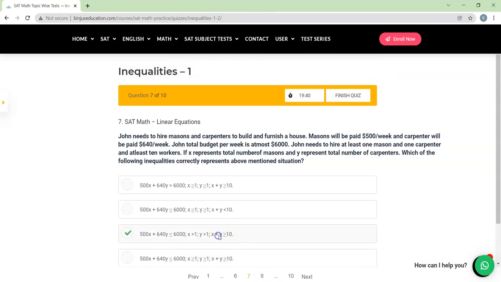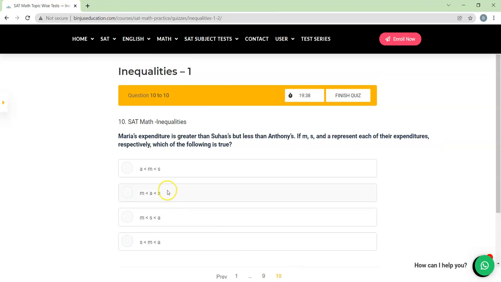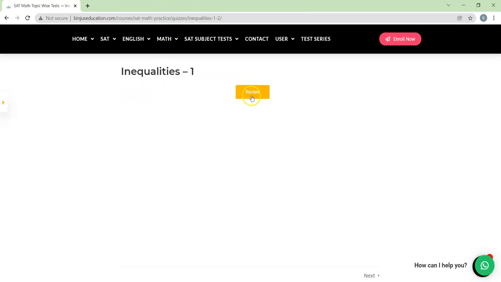Sometimes you may have to scroll up, scroll down, and all those things will be there, which I believe all of you understand. Once you are done, or once the time ends, this quiz will automatically close down, or if you want to close it before, you can simply click on finish quiz. You're going to click on it, and then you're going to click on the review button.